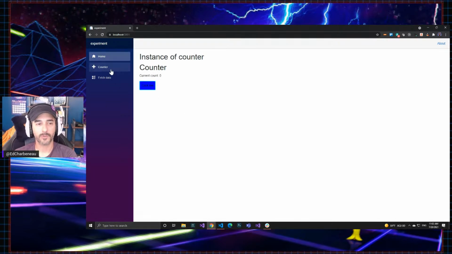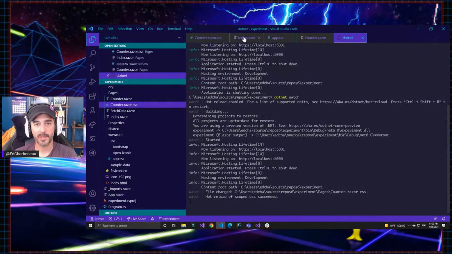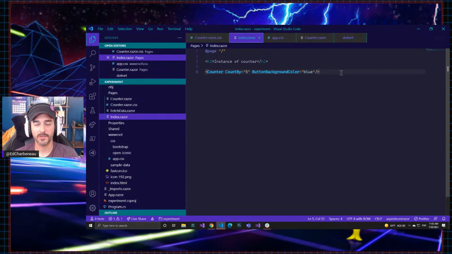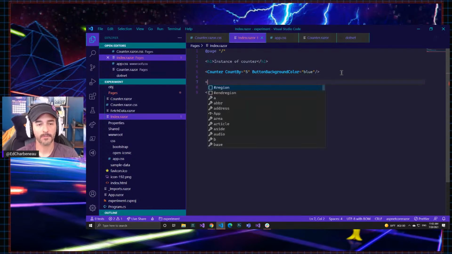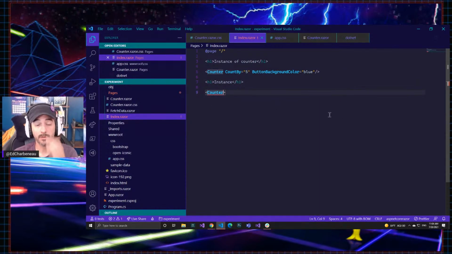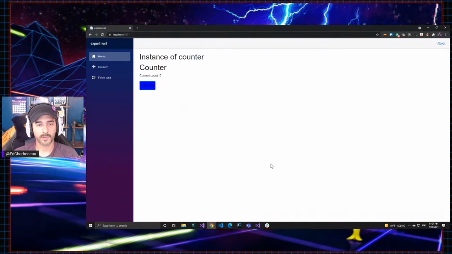So I've got this one, and we'll throw one more on here, right? Let's go back to the index page. Let's throw another instance on here. Counter. This will be instance 2. This one will actually be red, just to show you this is doing what it's supposed to do.